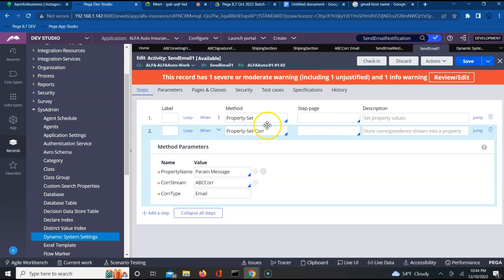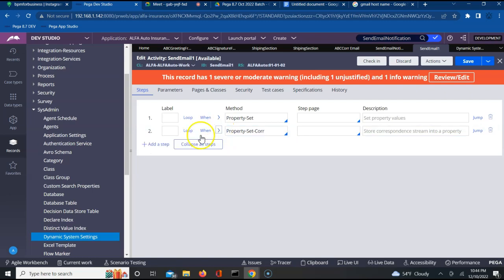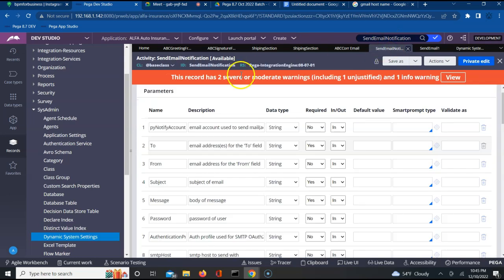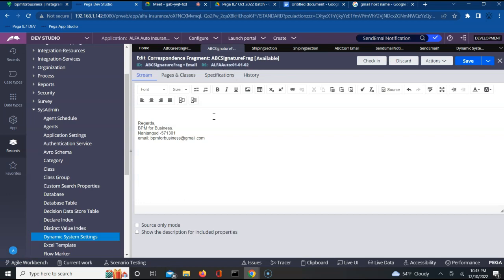All we have done is a property set, setting a few attributes for sending this email. For correspondence specific, there are a few property sets which we need. We have done that here. Perfect. Two steps completed. The third step. What activity will we use to send an email notification, guys? Out of the box activity. Yes or no? We'll be using this particular activity.